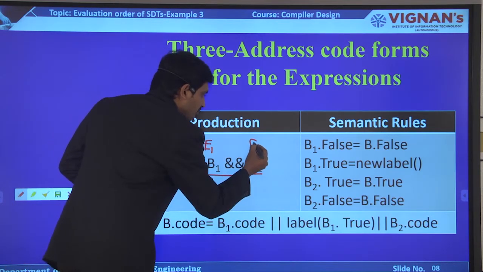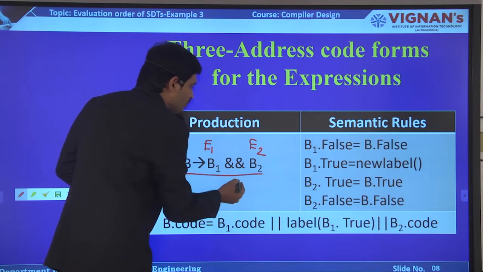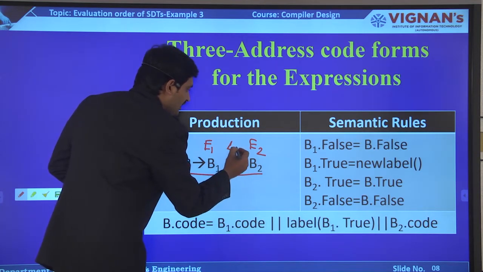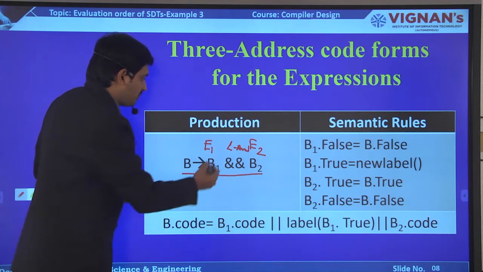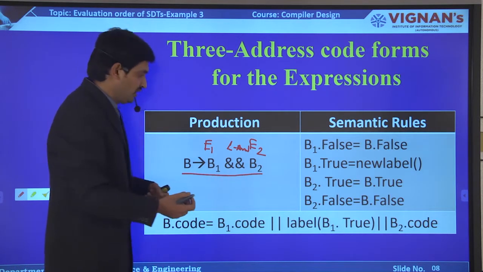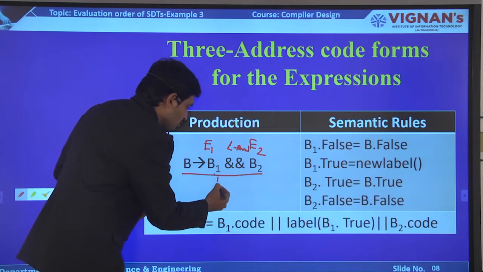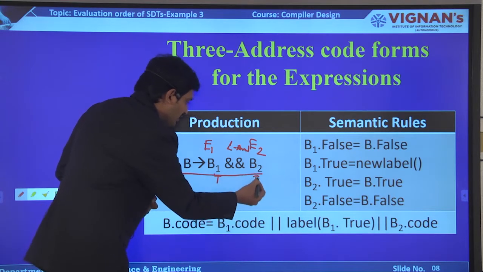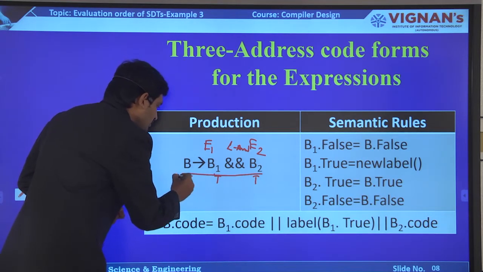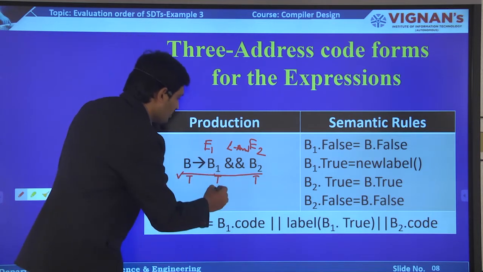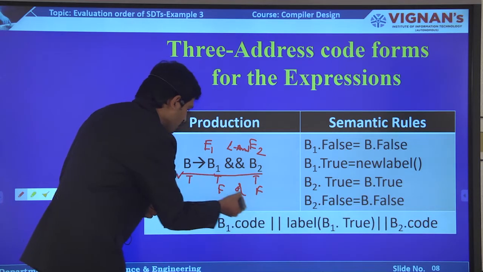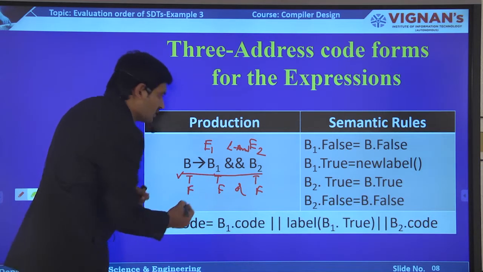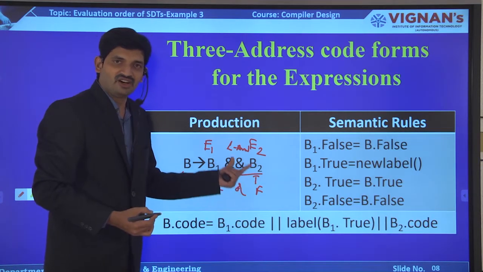For the expression B tends to B1 and B2, here B1 is representing some expression E1 and B2 is representing some expression E2, and this is a logical AND operator. The B value depends upon both B1 and B2. When B1 is true and B2 is true, then only we can say B is true. If B1 is false or B2 is false, then we can say B is false. So this is the logical AND operator.